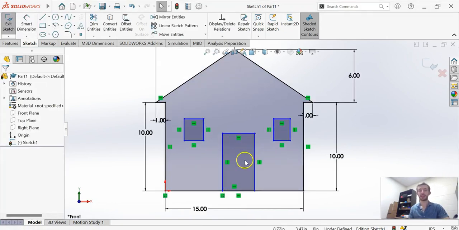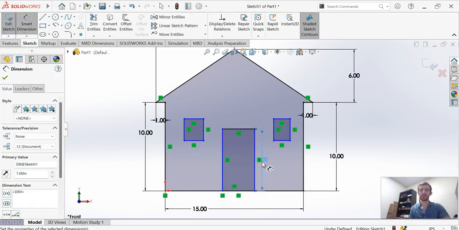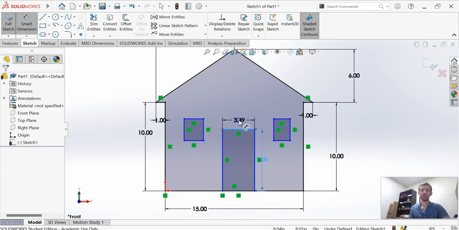Okay, it's starting to look really good. I like this house a lot. Now let's go ahead and dimension the door. So I'm going to make that door 7 feet tall. And I'm going to make it 3 foot wide.